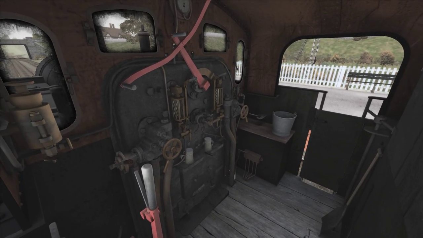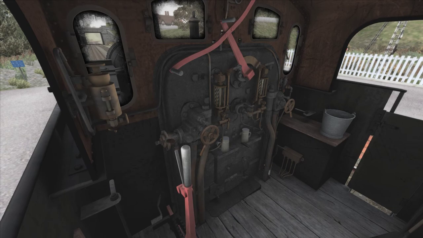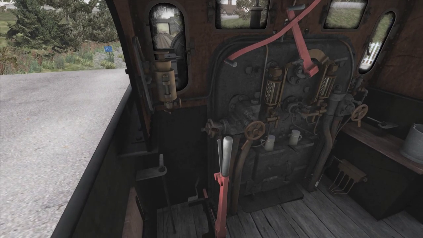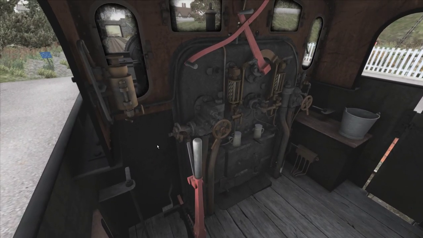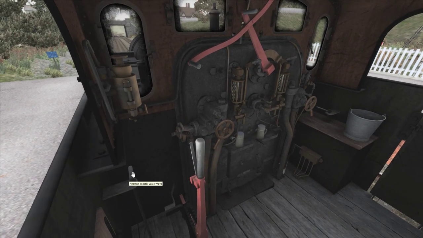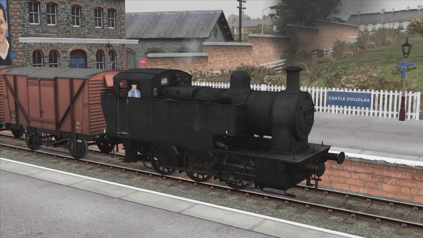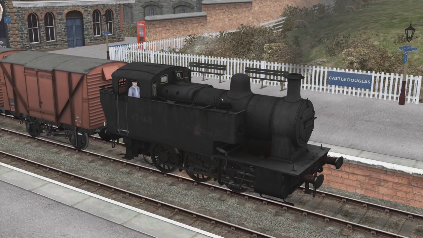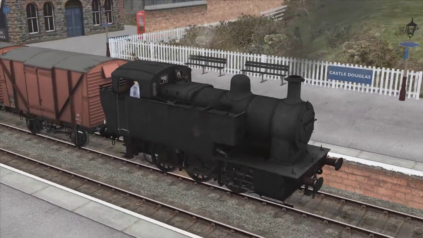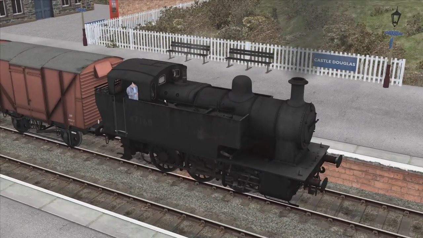I'd say probably one of the most important things on the locomotive here are the injectors, so I'll show you how the injectors work. For the injectors, you have a water valve and a steam valve. What the injector does is it takes water from the tanks or wherever the extra water is stored on the locomotive, and it pumps it into the boiler.